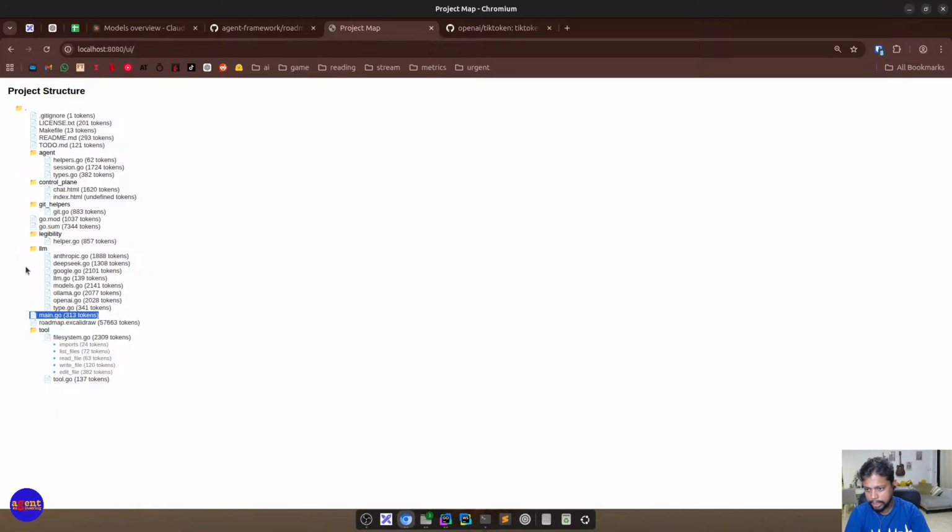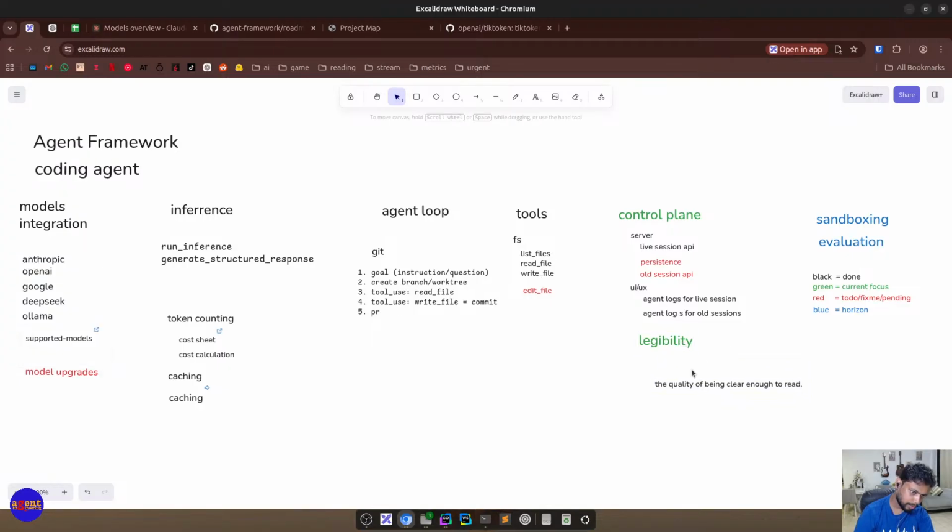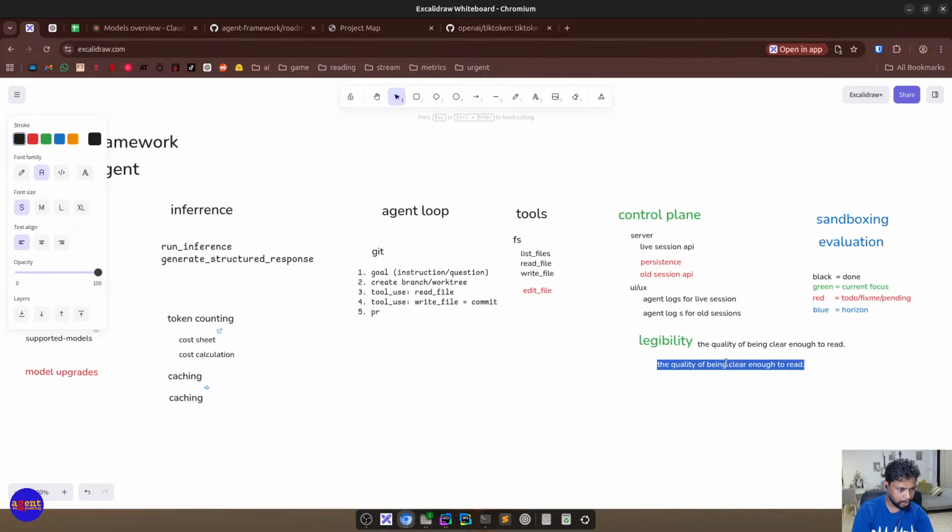I think we are also coming to the end of the hour, so I think this is good progress for this stream. We just scratched upon the concept of legibility, and let's just see the update of what we built, right? Okay, what did we build?